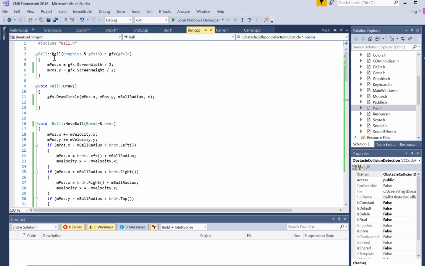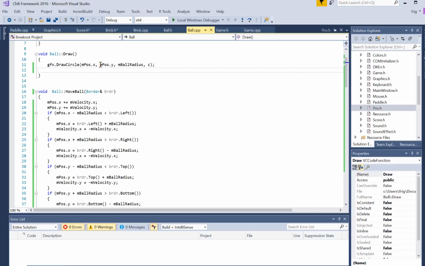But the ball comes in here, and this is a constructor, so it just sets some initial starting variables for the position of the ball. It more or less puts it in the center of the screen, while it's also initializing our cached GFX object for our draw routine. Because I have a cached copy, we don't have to pass GFX in when we draw. So into the draw function, this basically draws the ball, pretty simple enough, with its X and Y position, its radius and color.